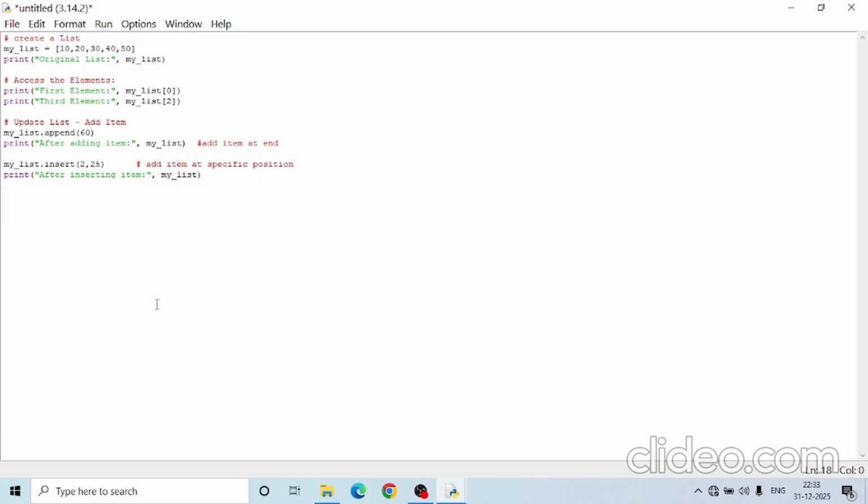Okay, here the two operations will be performed. First is access the element, second is update list, to add an item at the end and at a specific position. Now after this, if you want to remove an item, there are two methods that will be used. First one is remove and second one is pop.